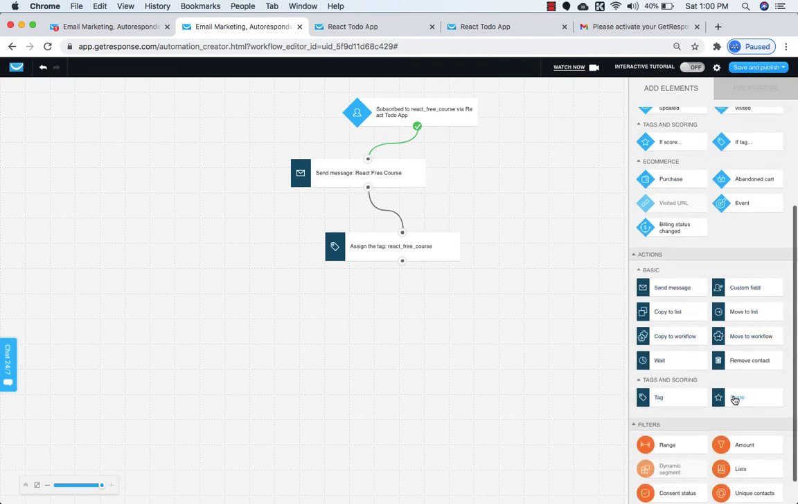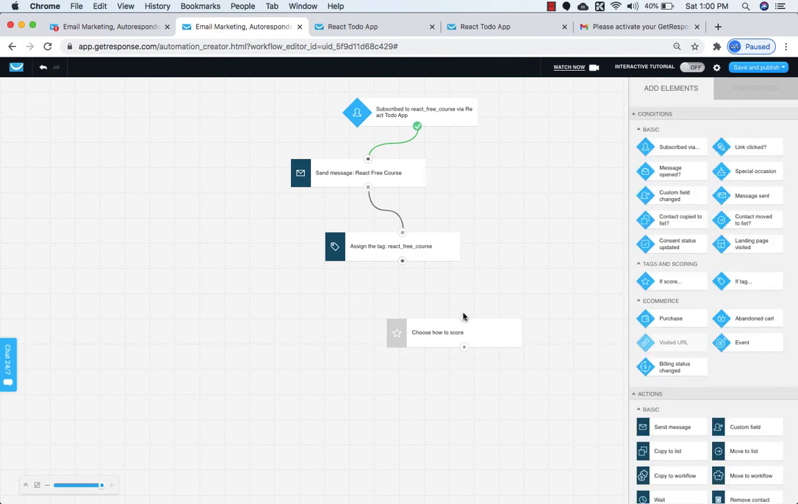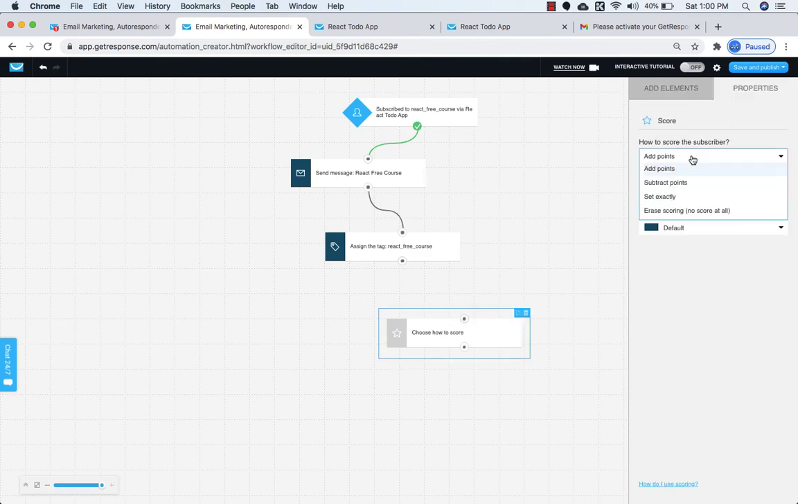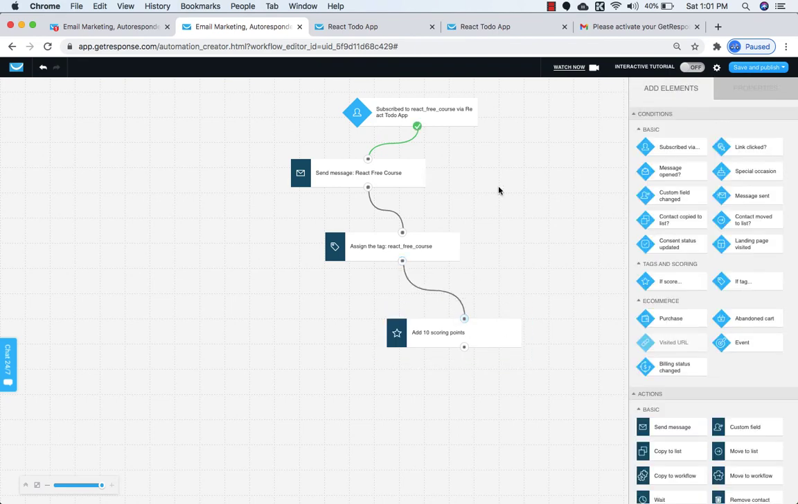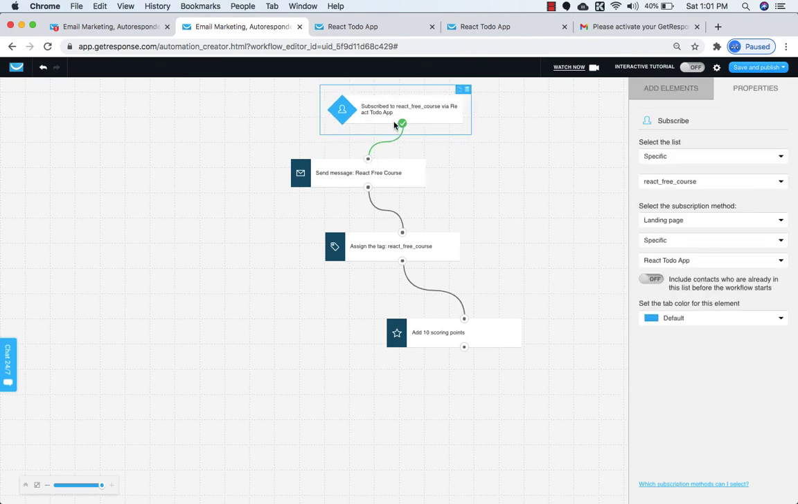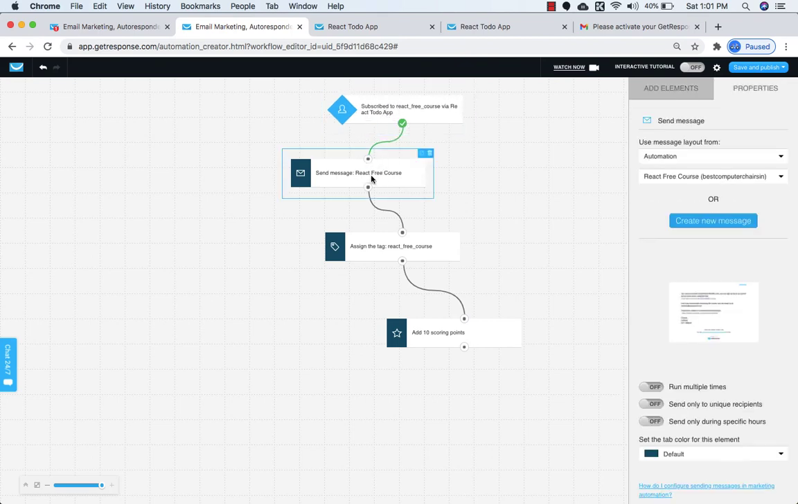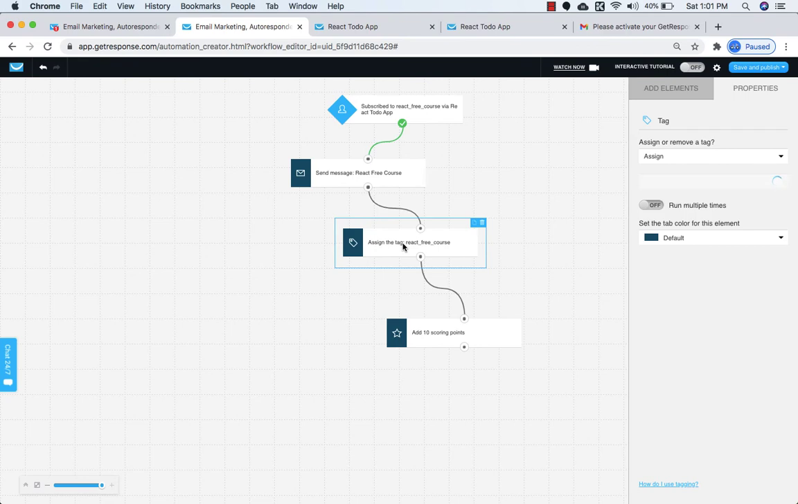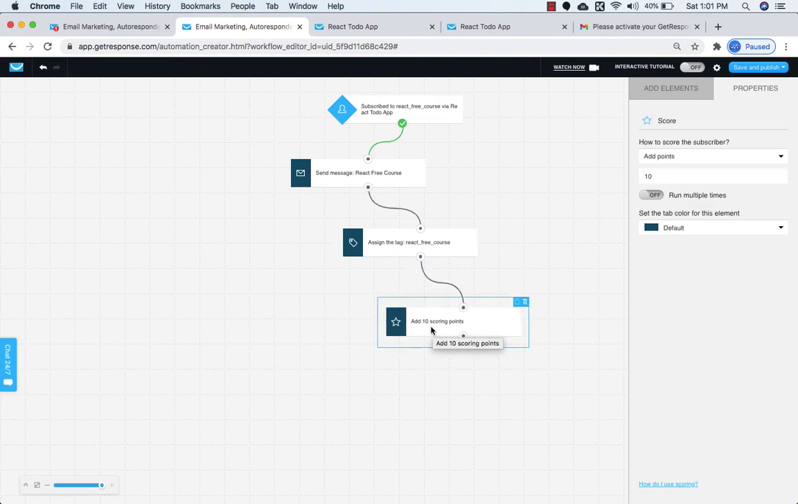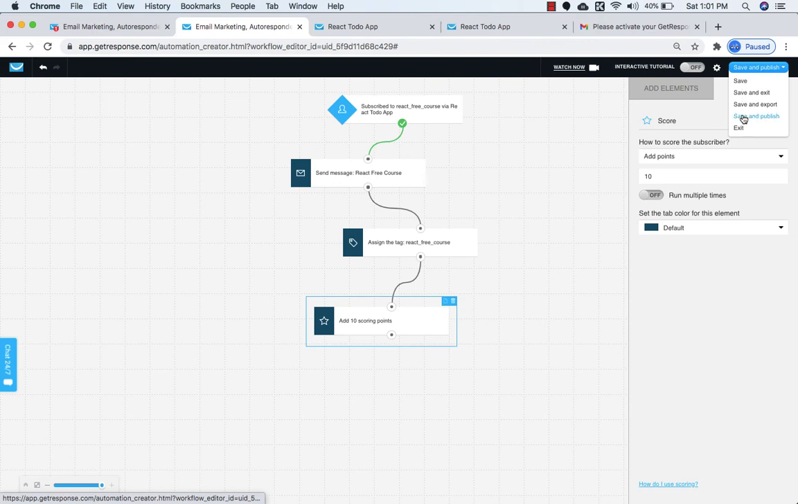So score. Here it is the score. First let's add the points. We'll add 10 points, and we'll connect this. So once the subscriber has joined our list from this landing page, he or she will get a message which we have completed, the welcome message. Then a tag will be assigned to that user, React free course, and then the score will be 10. So in this way, you can create an automation. Let's save and publish.